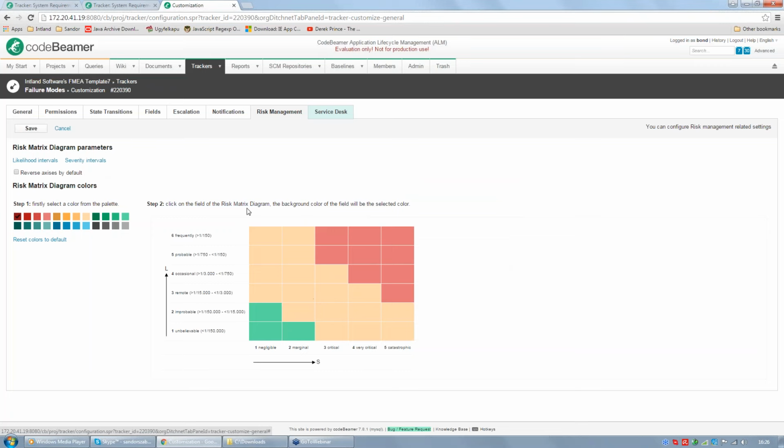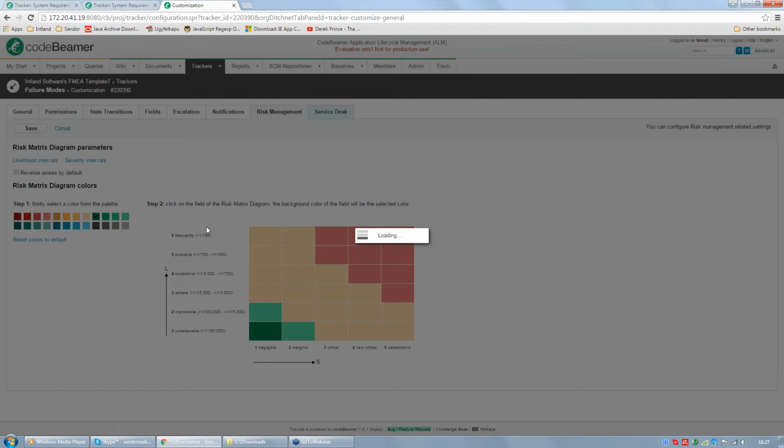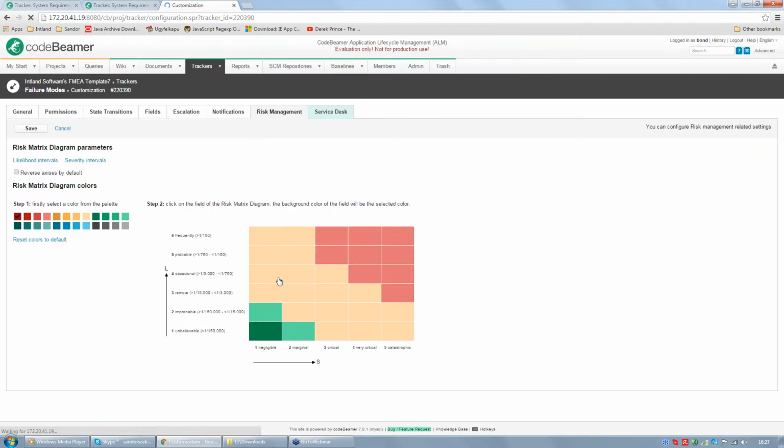In the risk matrix feature, in this page, you can reverse the axes if you want. By default, the horizontal axis is the severity and the vertical axis is the likelihood, but you can reverse it if you want. And in all representations of the risk matrix, the axes will be reversed. And you can define custom colors by clicking on this color palette and then clicking on the field, and you click save, and then the new color is saved, and it means that everywhere in the risk matrices this new color will be applied for this cell.